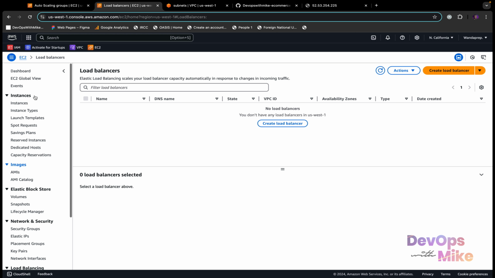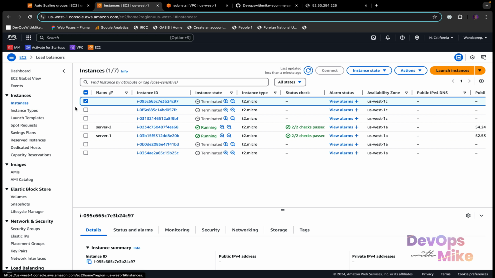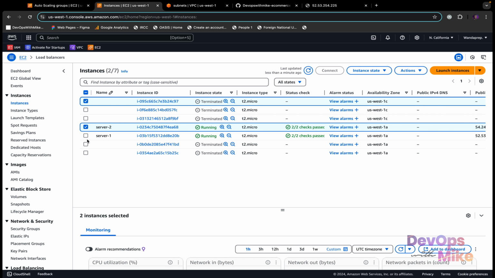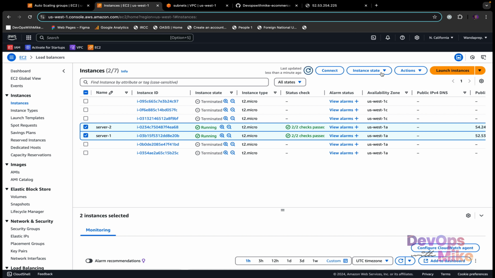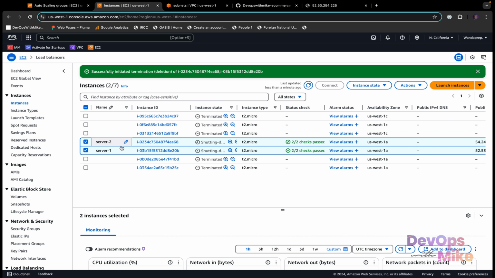And you can come lastly to your instances. You come to instances, you select the 2 servers, server 1 and server 2, and then you come to instance state and you click on terminate instance, and you click on terminate. So this should terminate server 1 and server 2. So you see shutting down. So after you've done this, you will have successfully created the EC2 application load balancer and EC2 auto scaling groups.